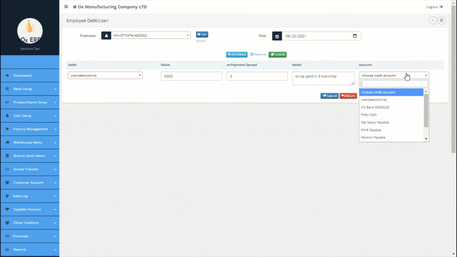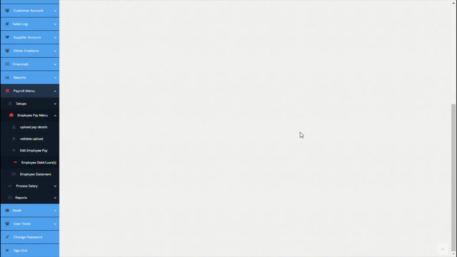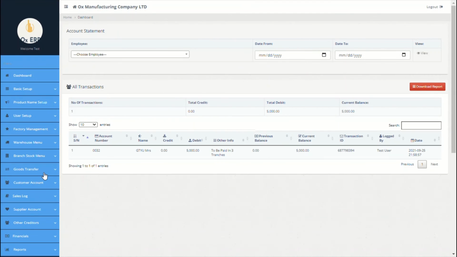Account. Here we specify which account to be credited. Example, salary advance. Note, upon submission, the account salary advance will be credited and employee account debited. When payroll is processed for such employee, salary advance will be debited and employee account credited. Statement. An employee ledger.